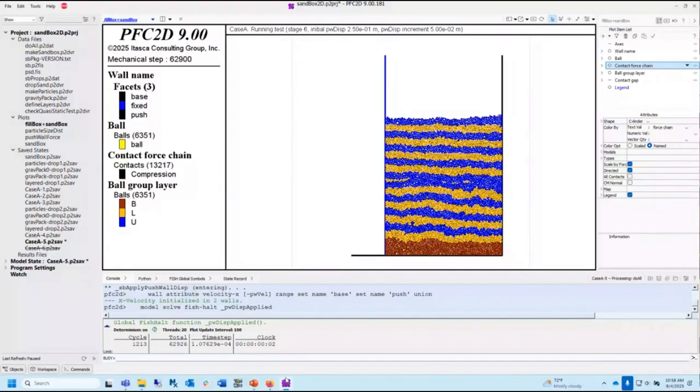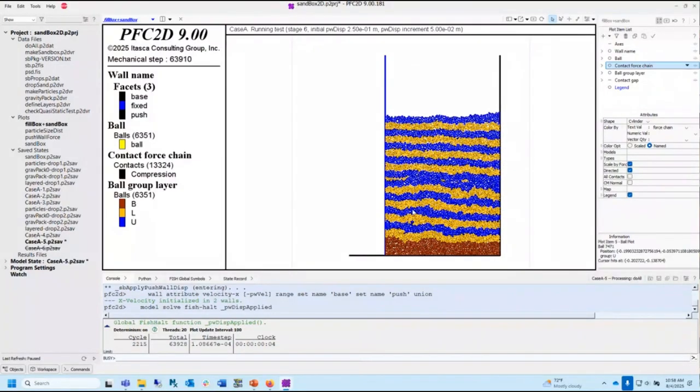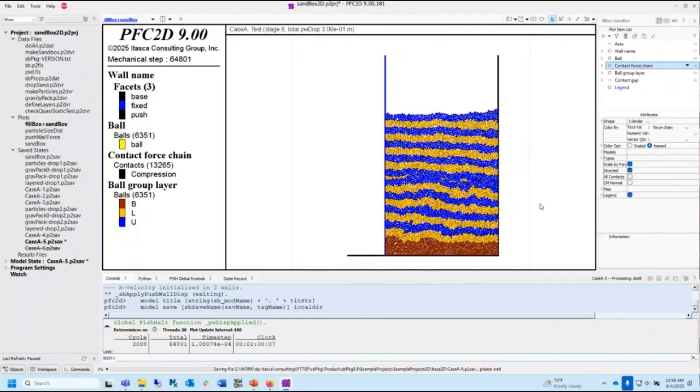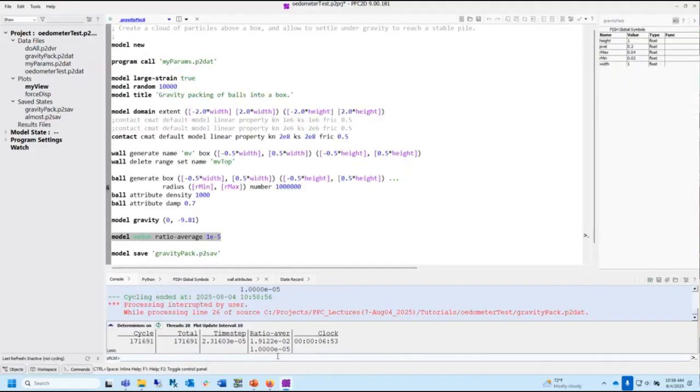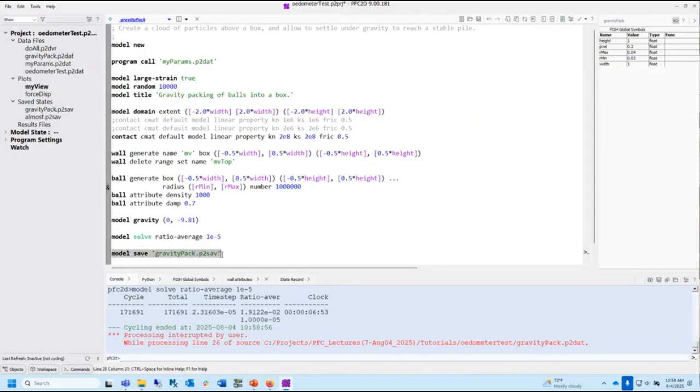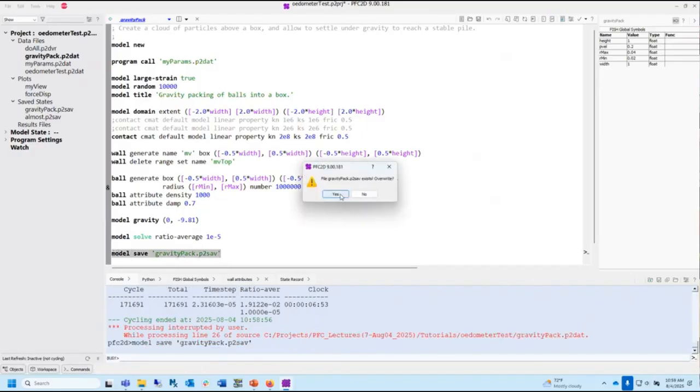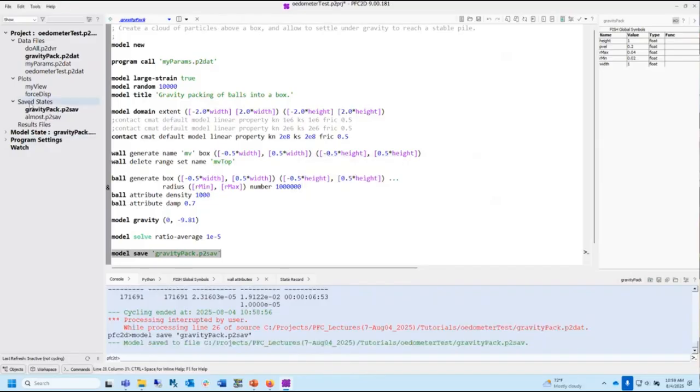All right. Any questions about this? No, it's done. I think we're going to sit here forever. Let me just stop it now and say that it's close enough. Let's save it as Gravity Pack, because now we're going to run the test on it. In PFC, you can select something and go to the magic button here that says run that command. Model saved.